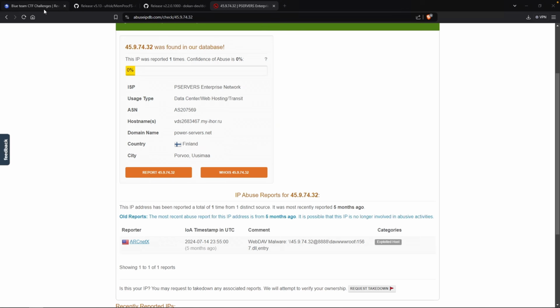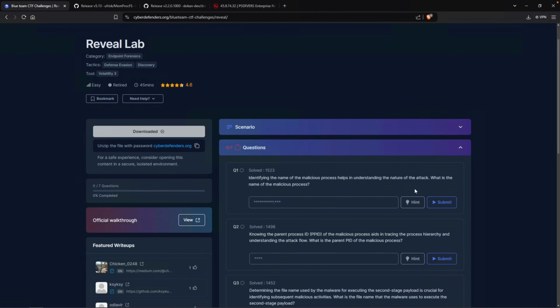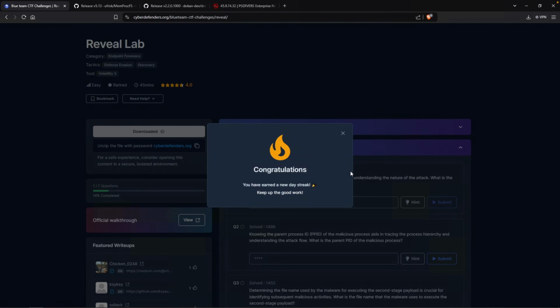Going back over to question number 1, what is the name of the malicious process? Now again, remember we did observe net.exe making that outbound connection. However, it was a child process of the parent process PowerShell.exe. What that means is that the malicious process is likely PowerShell.exe. I'll hit submit, and that is correct.